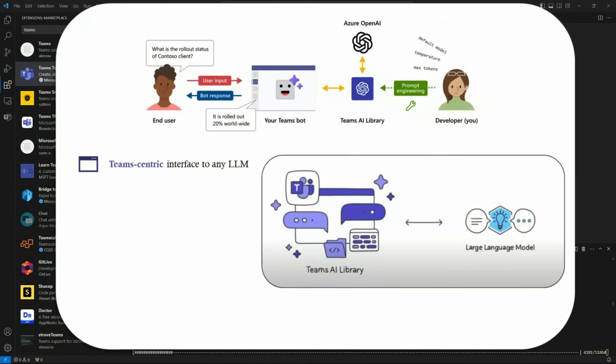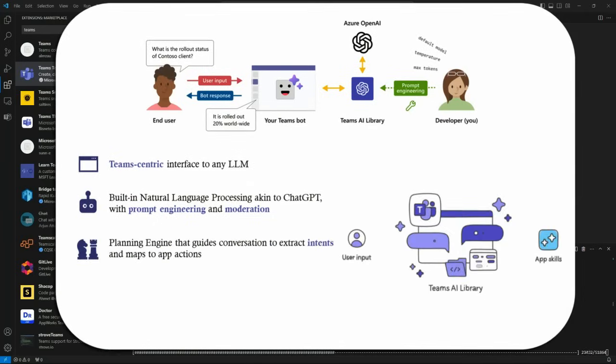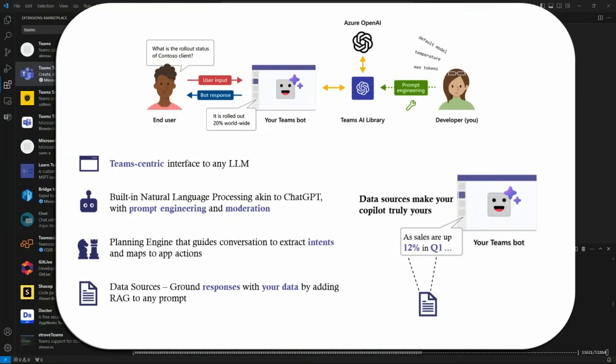The Teams AI library is Microsoft's pro developer SDK we're using today to choose any model, and our built-in natural language processing transforms it into a custom ChatGPT-like experience. The planning engine maps user intents to actions. A new feature like retrieval augmentation generation incorporates your data into model responses. You can easily add in Teams capabilities like adaptive cards and message extensions, as well as use the Teams roster to initiate conversations in chats, channels, and meetings. There's a lot of exciting things here to explore.